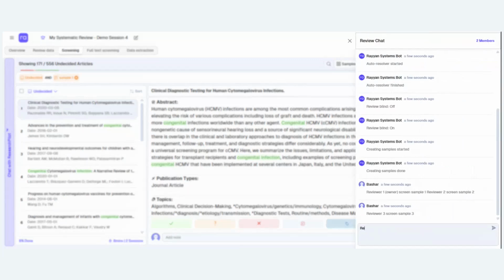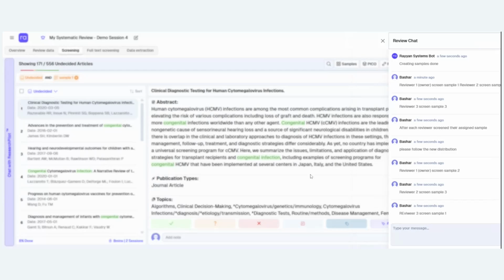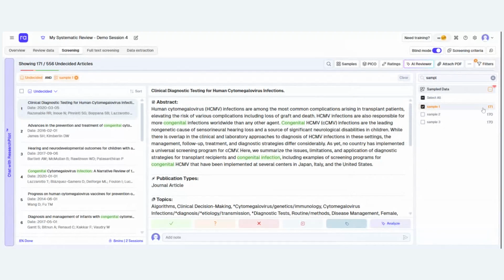So for example, after each reviewer screened their assigned sample, please follow the new distribution. So now we will say reviewer 1, which is me, the owner, I will screen sample 2 in this case. And reviewer 2 will screen sample 3. Reviewer 3 will screen sample 1. This way, each member will screen 2 different samples, and the articles are allocated randomly to the samples.